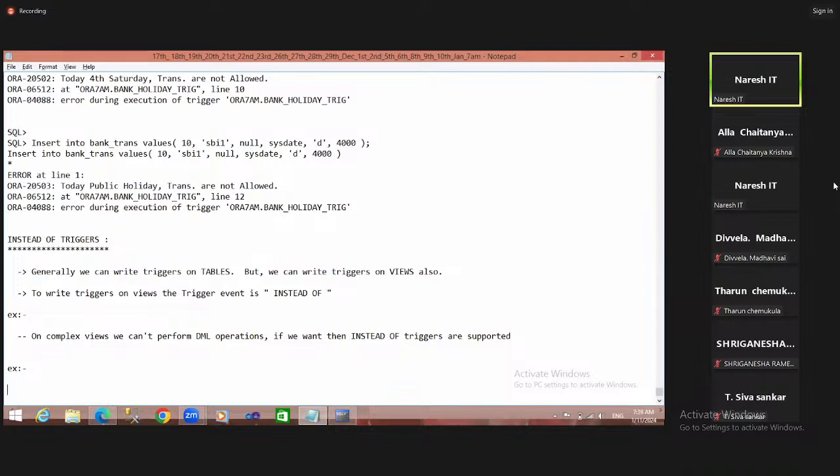Okay, right. First, we need to display the error message first of all. It means that on complex views, DML is not supported. Now, first I will try to explain that one, then you can write the trigger program.